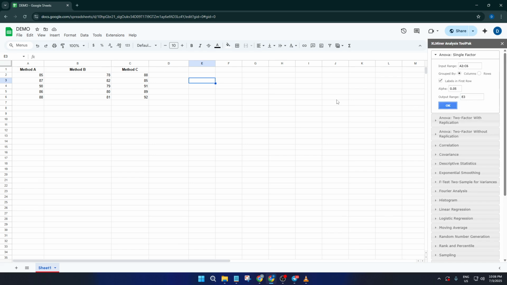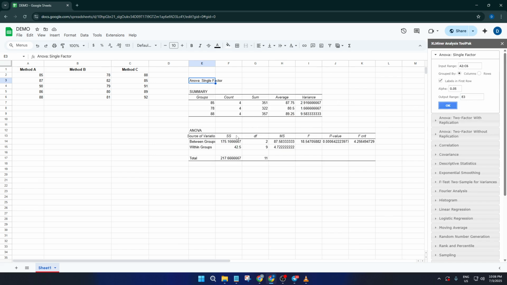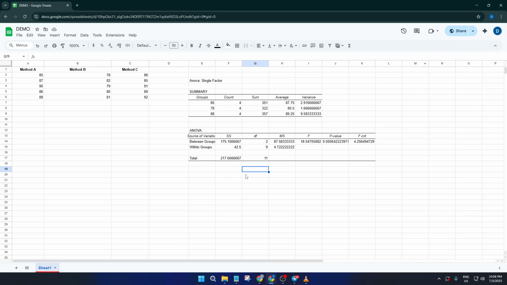That's it. Excel Minor will process your data, and after a brief moment, you'll see a detailed ANOVA summary right in your worksheet. This includes the all-important F-statistic, p-value, and more. All you need to interpret whether there are statistically significant differences between your groups. And there you have it. Running an ANOVA test in Google Sheets isn't just possible, it's actually pretty straightforward once you know the steps.